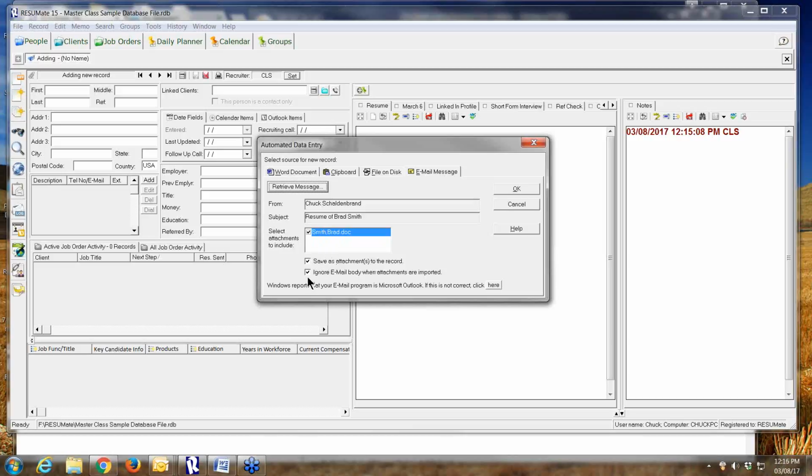I'll come back to that in a second, I forgot. And then this is a neat little thing. It says ignore email body when attachments are imported. You can take that off, in which case the body copy of the email is going to appear in the memo called resume. But I'm going to go back and say, check. I want to ignore the email body. Most often, that's the choice you'd prefer, because recruiters want to see resumes and build records from resumes. The body copy of an email normally is more noise than signal. So I'm going to say OK.